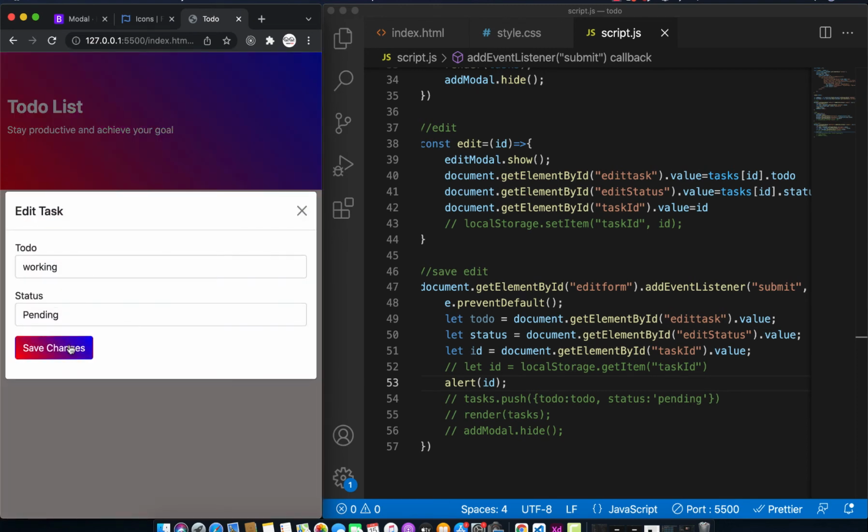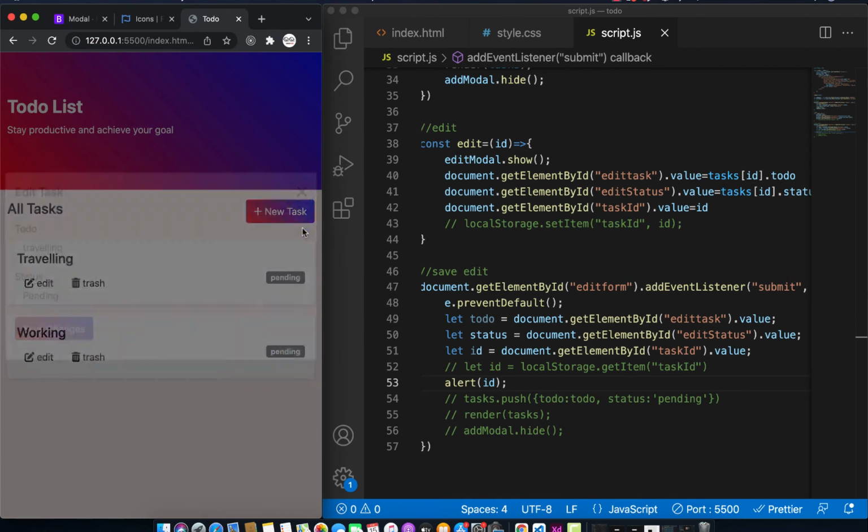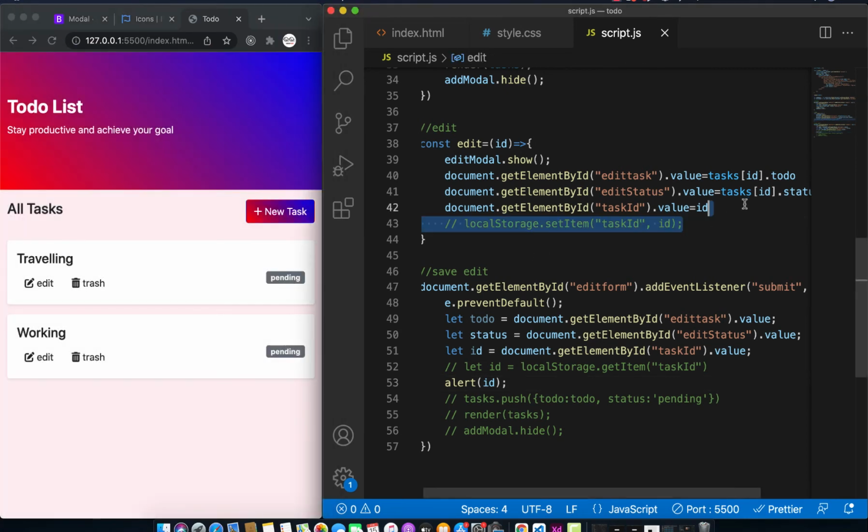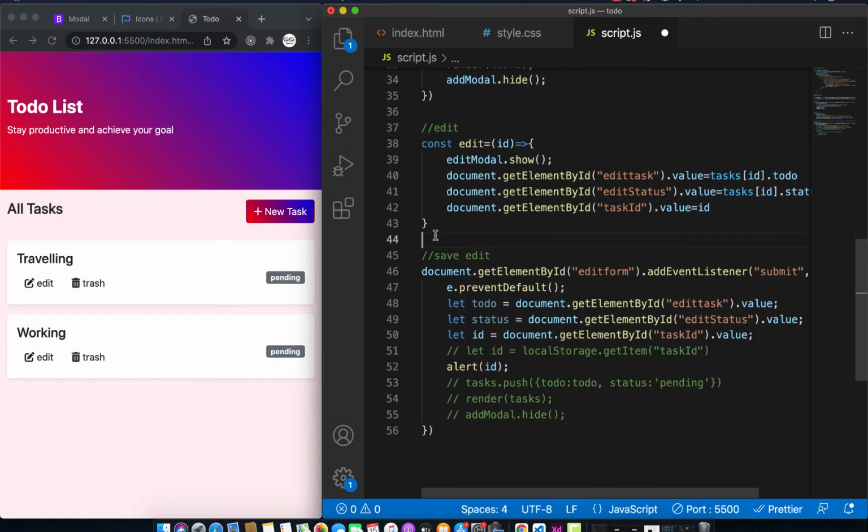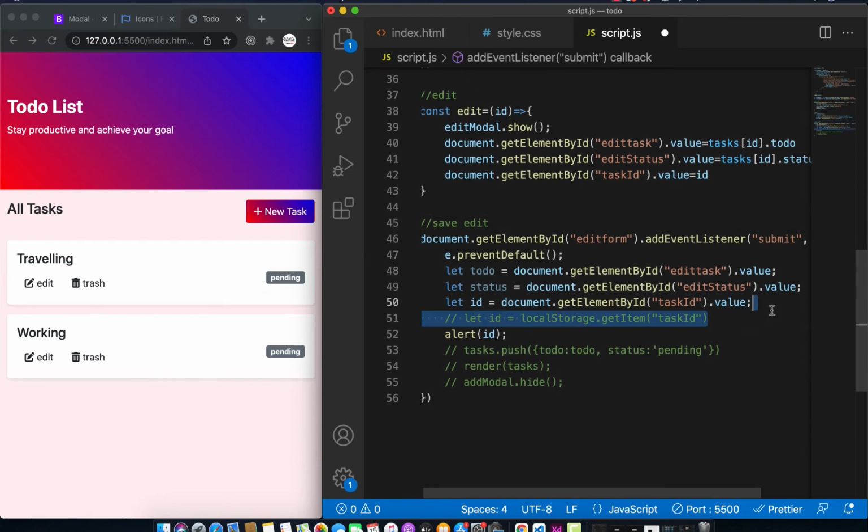So edit, save changes 1, perfect. Edit, save changes 0, perfect. So I'll prefer this second option. I think the second option is the best option, right? Instead of storing in our local storage, right? So I wouldn't want to do that. So I would delete this.